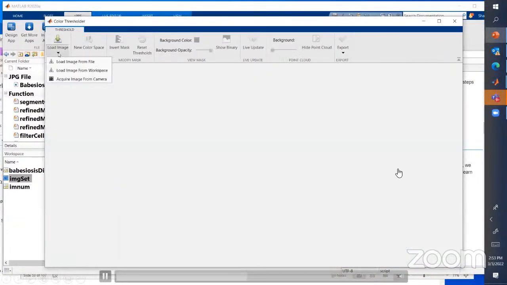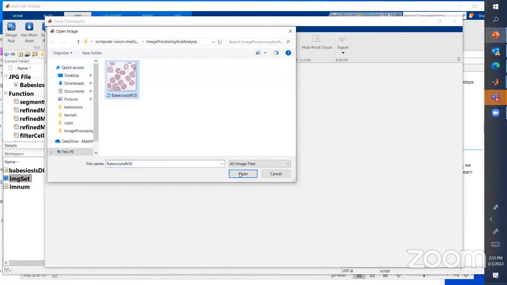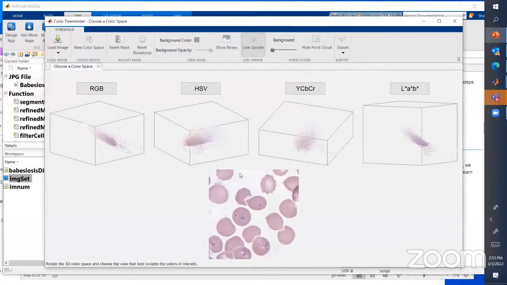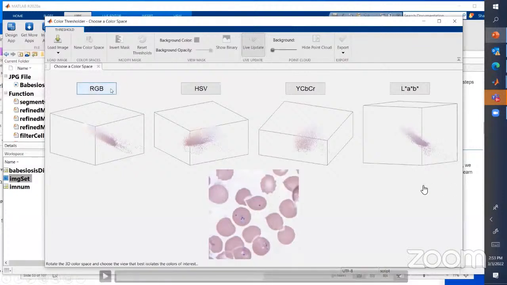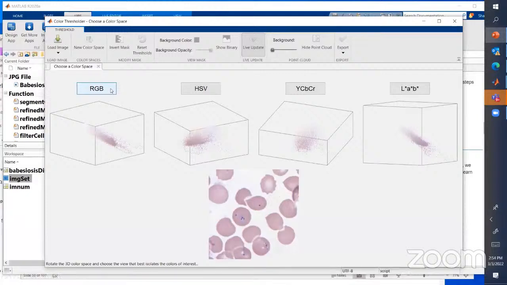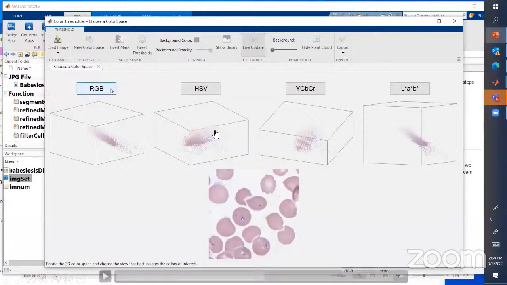Now, once I invoke the color thresholder app, the first thing that I need to do is load the image. Either I can load the image from my workspace or I can load the image from my folder. Now, one thing that this color thresholder app shows you out of the box is different color spaces in which you can visualize your image. This also becomes very important because many times RGB color space may not be the best color space to classify or to do the segmentation. So at the start itself, you can visualize a lot of different color spaces.